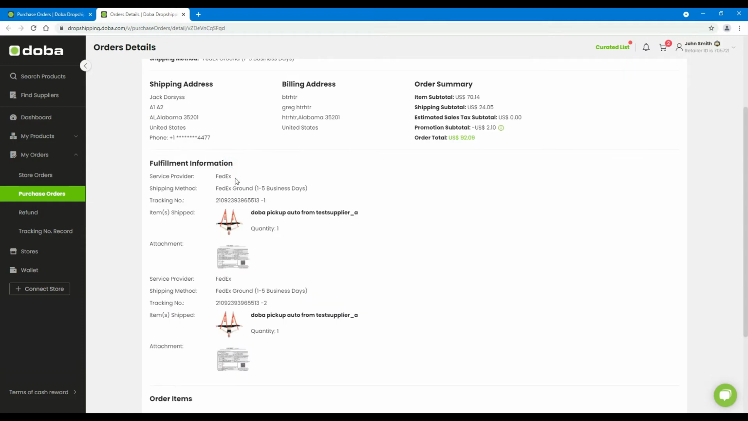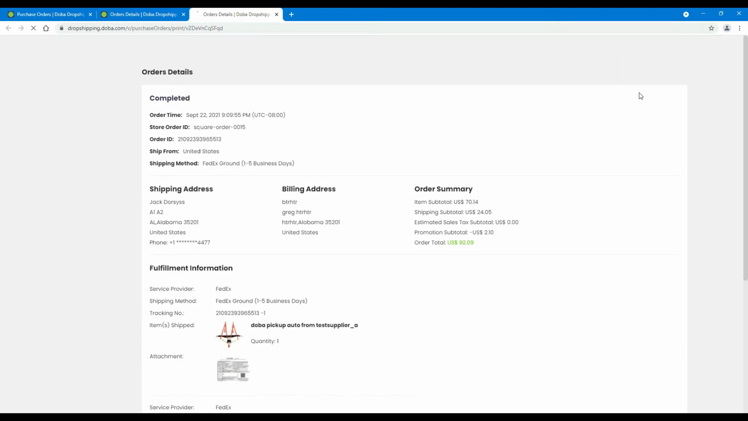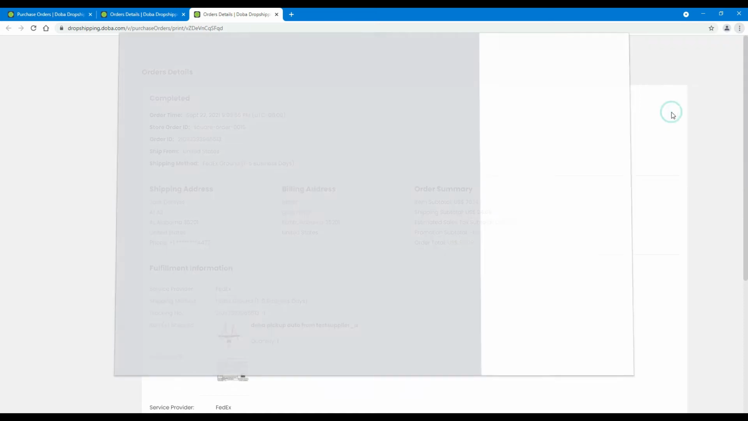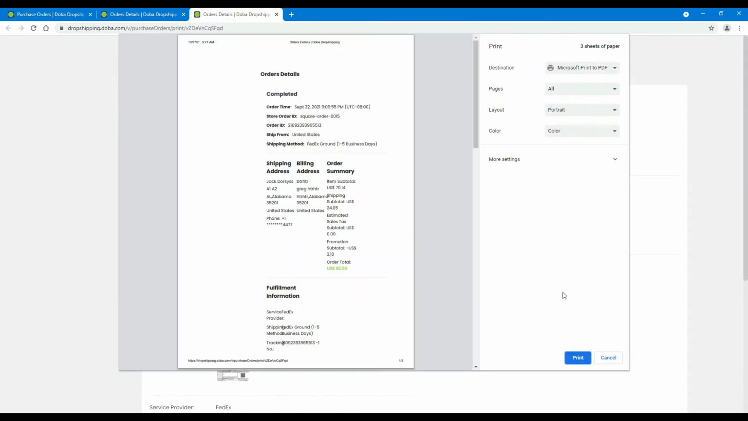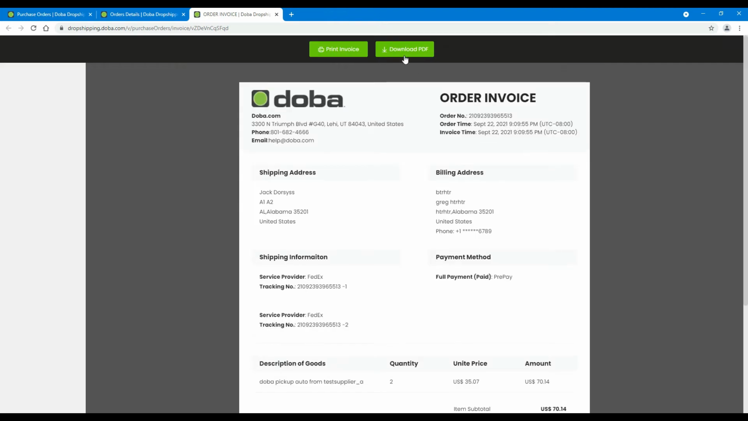You will also find shipping info for your completed orders. You may click Print Order to print it out. Or click Invoice to download the invoice as a PDF file. Or print it out as well.